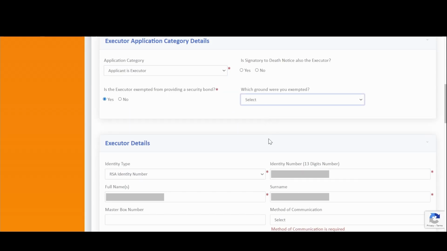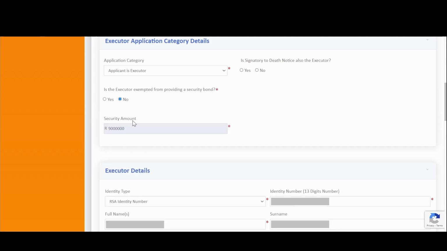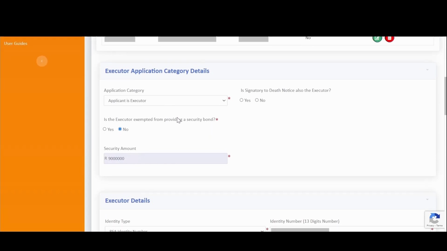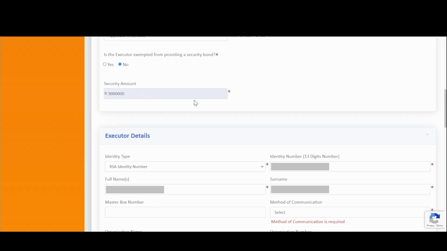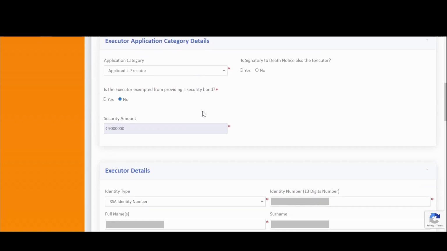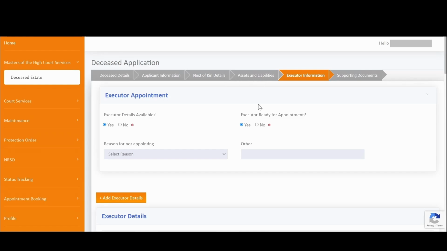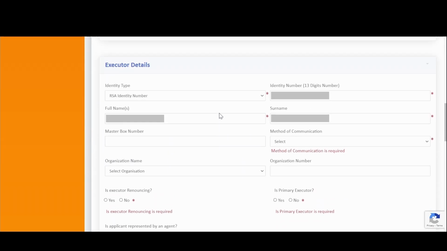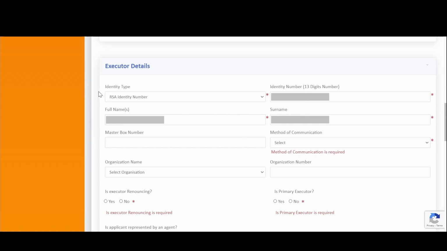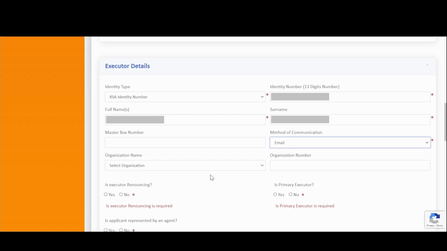There needs to be an indication if the applicant is exempted from providing a security bond. If yes is selected, then you need to select on which grounds you were exempted. Alternatively, if no is selected, the security amount is then pre-populated from the estimated estate value. This security amount cannot be updated as it is pre-populated from the estimated estate value on the Assets and Liabilities tab. On the Executor Details, the personal information is auto-populated from the Applicant tab.